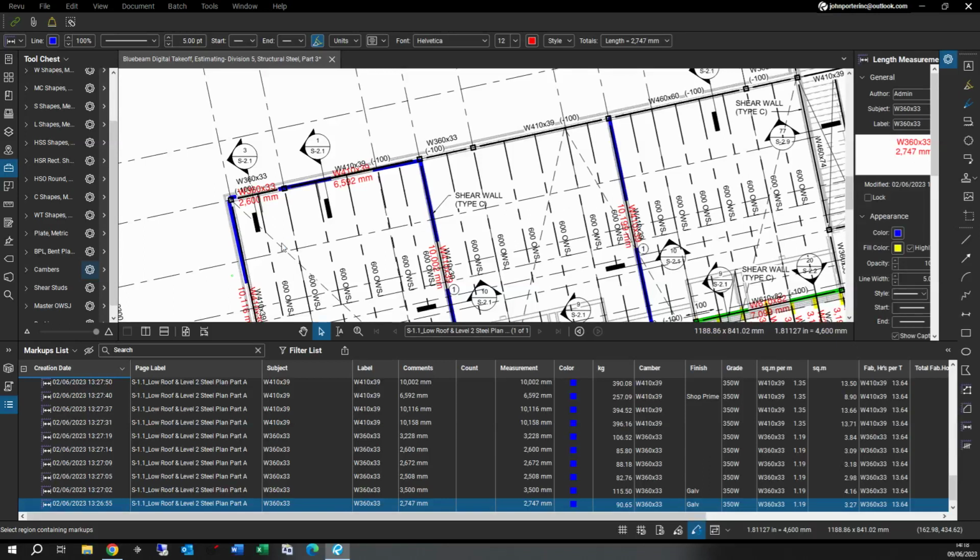So hello again, I'm John Porter from JPC and welcome to Bluebeam Digital Takeoff Estimating for Structural Steel, which is our part 3 where we're going to be talking about columns.